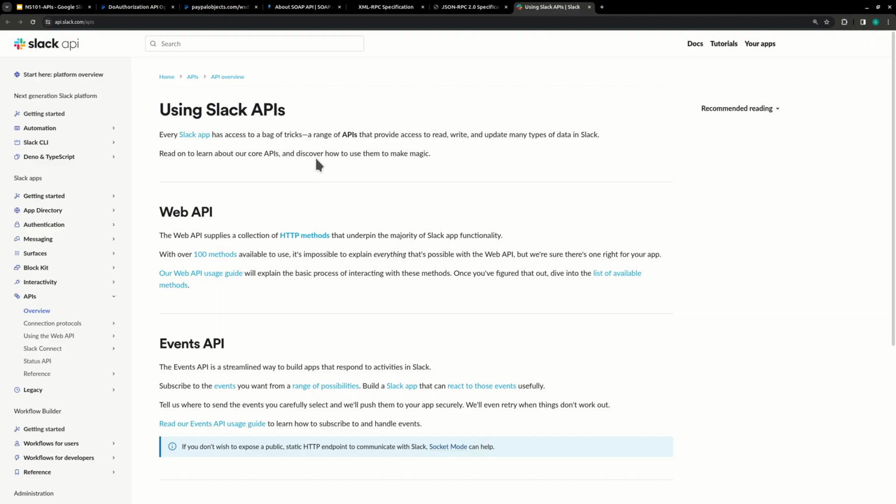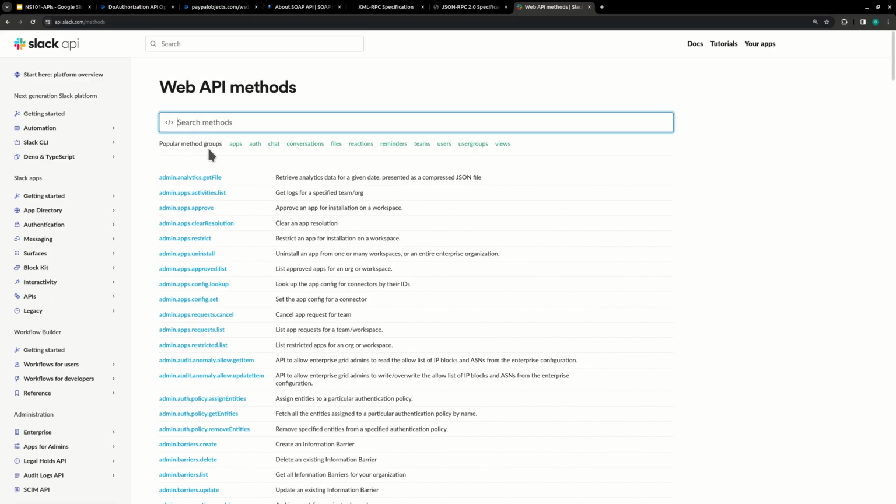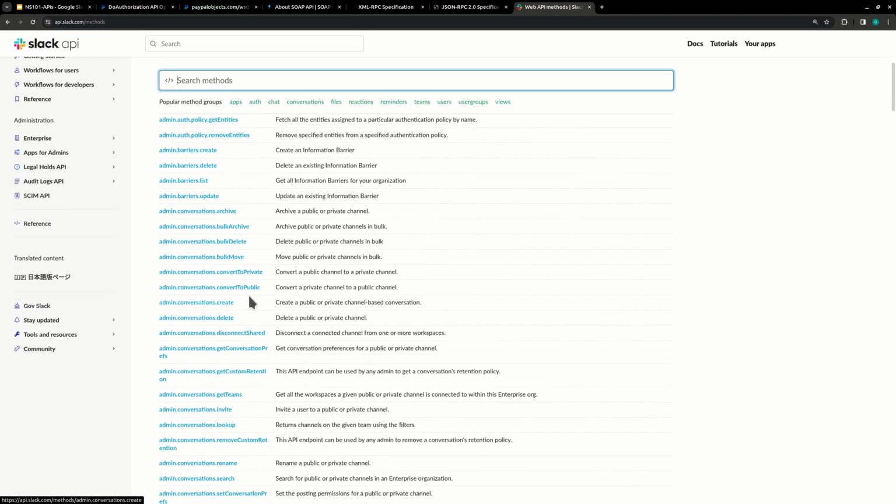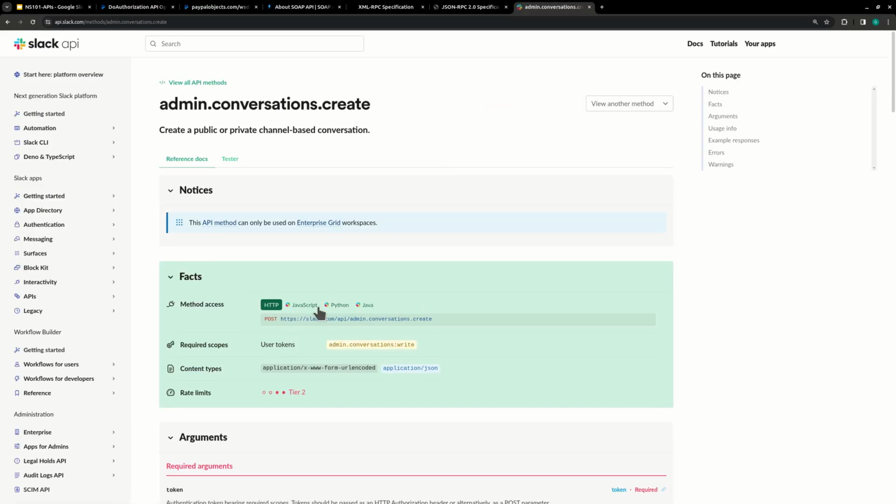They give the developers of Slack the freedom to create whatever they want, right? If I go to the HTTP methods, now I'm going to get to see what the methods look like, and they still use dot notation. And we only need to select one of these, right? I don't know, let's find something with conversations. Create. This is how you create channels in Slack, if you're familiar with Slack. So if I select admin.conversations.create, it's a POST. It's always a POST. This is what it looks like.